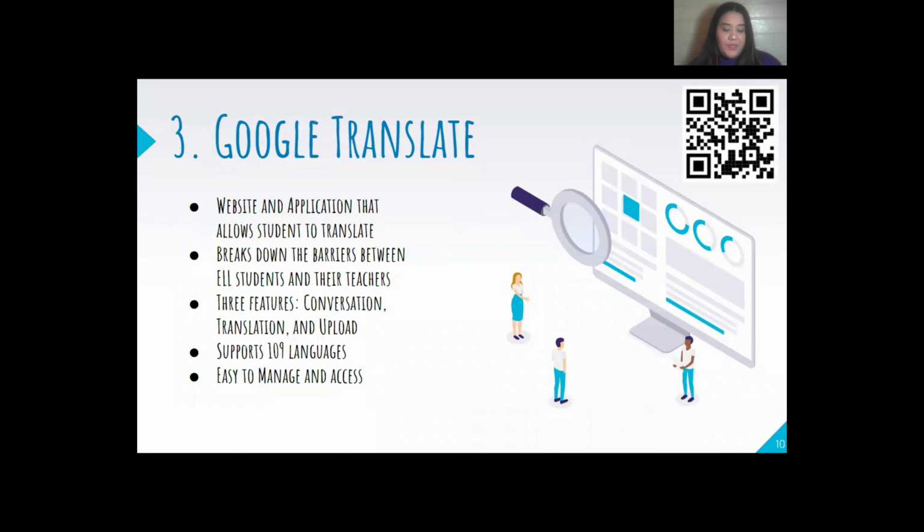The third resource that I think is effective for ELL instruction is Google Translate. Google Translate can help teachers break down the barriers between their students and themselves. This Google product has evolved over the years into a very useful tool for ELLs of any language. Google Translate helps teachers assess, instruct, and communicate more effectively and confidently.